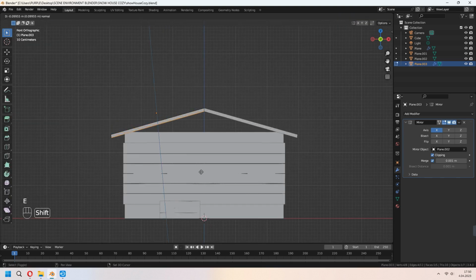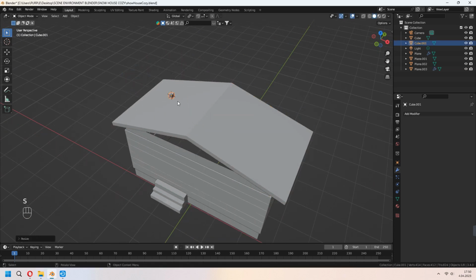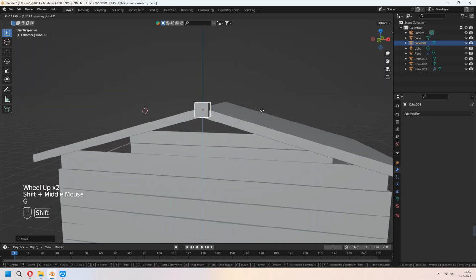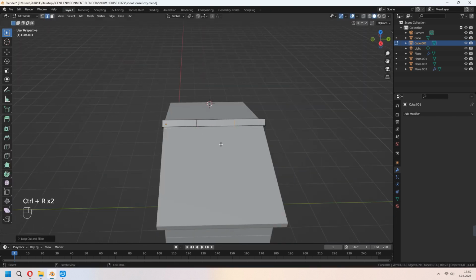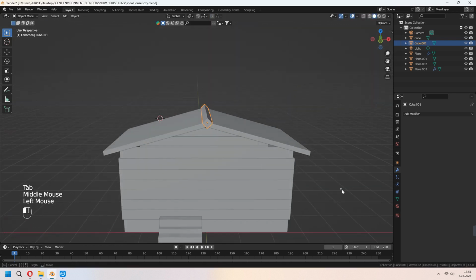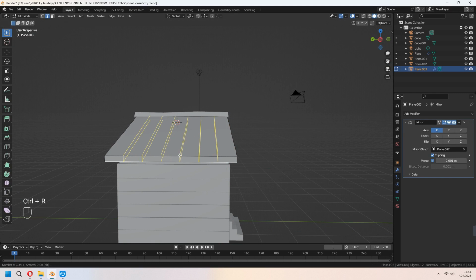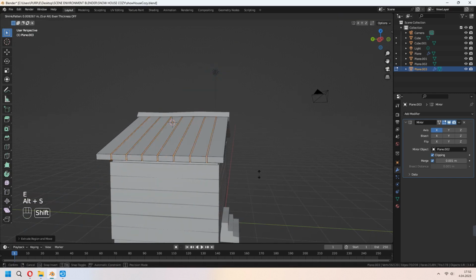E to extrude in the Z-axis. Add a cube for the middle of the wood plank. G to move again some edges. Add some loop cuts to the roof. Ctrl B to bevel. E to extrude, right click and Alt S to scale.